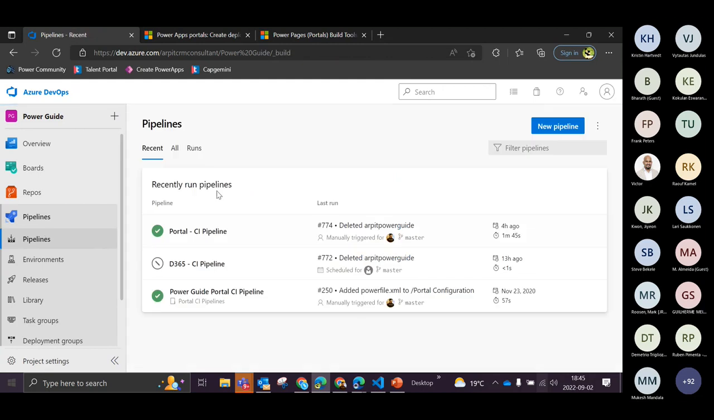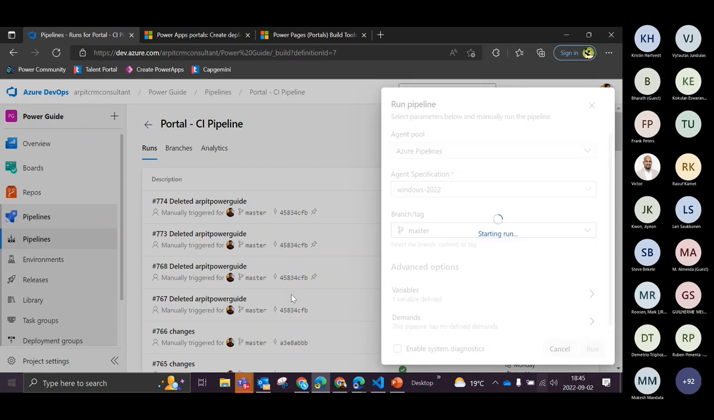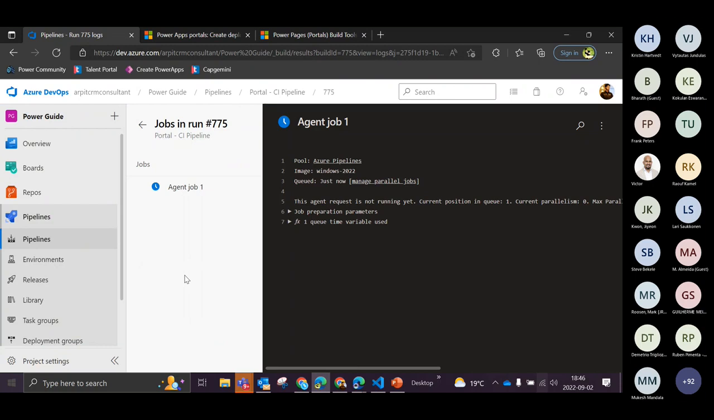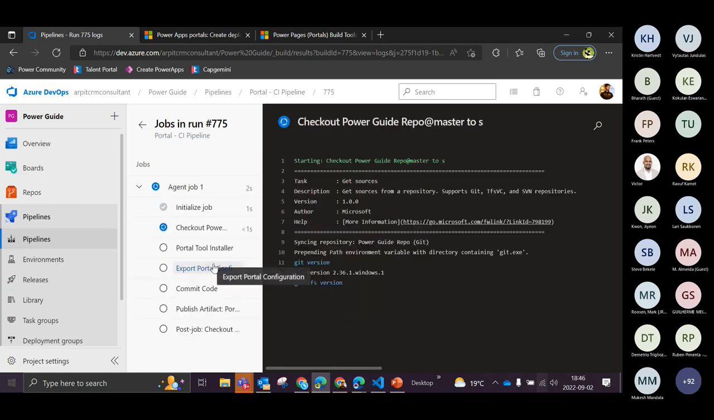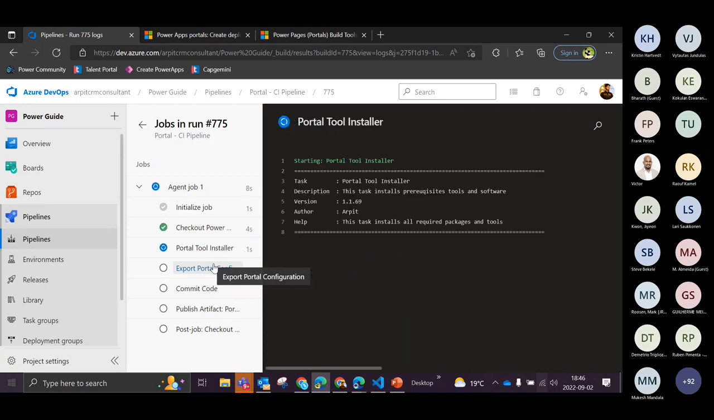So let's run this pipeline, the portal CI pipeline. Run this pipeline, run it. By the way, in the upcoming release, the commit code build task that I have shown in my build pipeline, I'm going to include that as part of the build task as well. So you don't need to put the PowerShell script in order to commit the code. You can directly use only the portal build tool installer and the export tool installer. You don't need to add the PowerShell script to commit the code. So in the upcoming release, I'm going to include that.